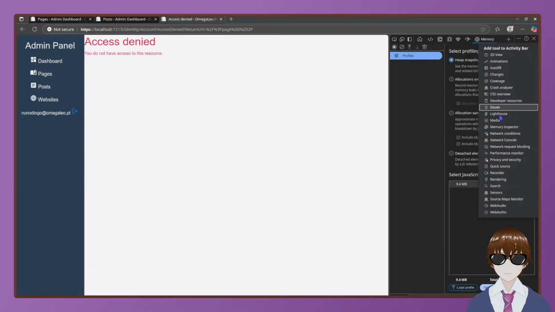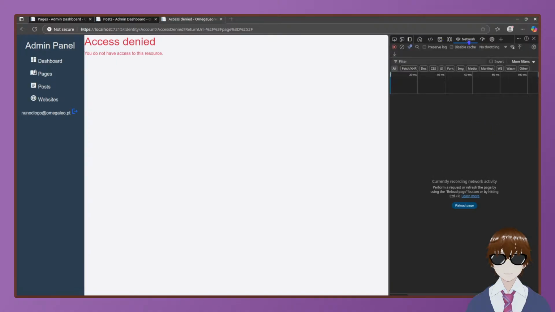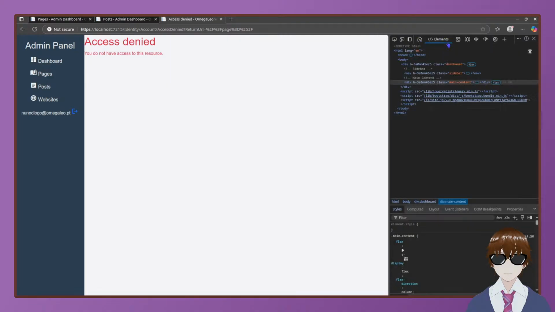Changes out of film, animation, search, web audio. No. Sources. Also no. Okay.